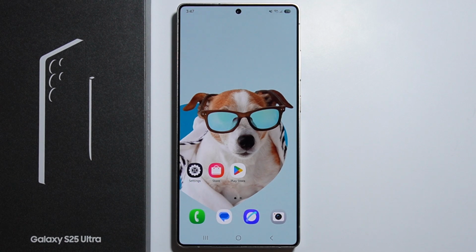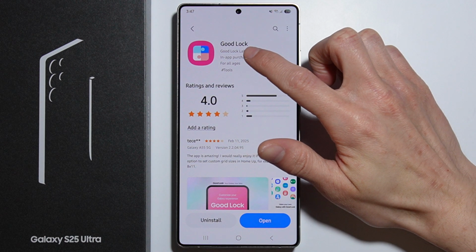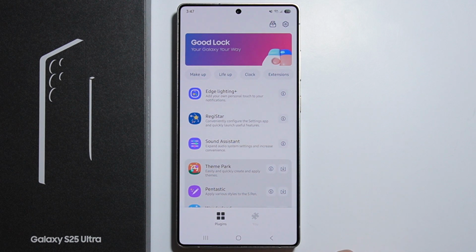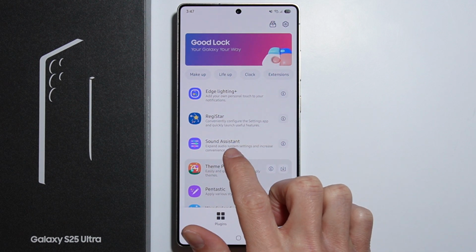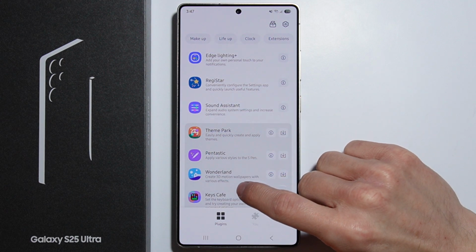Hello. To change the volume slider style on Samsung Galaxy S25 Ultra, first of all you'll need to go into the Galaxy Store right here and take a look for this application called Good Lock. Simply install it, and as you do this you have to open this application and find this Sound Assistant right here, somewhere in this list of these plugins, and it is actually available all the way down.